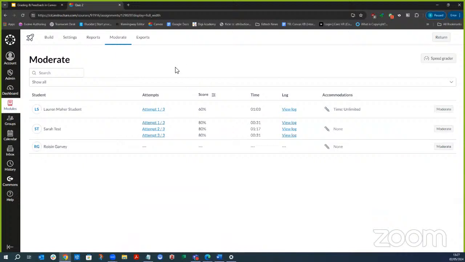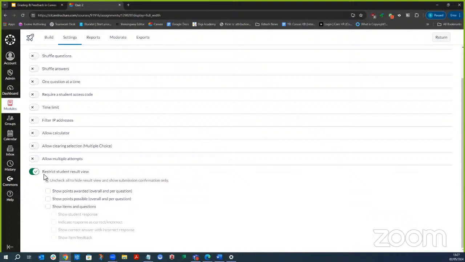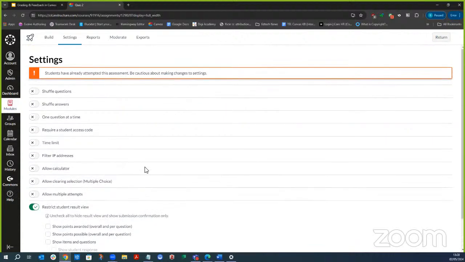Another thing to note when you're setting up quizzes is to make sure it's set up so they won't see their results right after. This is outside of the whole posting grades. Quizzes have their own thing. So if I go into settings, I want to make sure restrict student result view is turned on. That means when they finish their quiz, they won't see their results or their correct and incorrect answers, as long as I also have all of these turned off. I do recommend doing that, and then they won't see their results unless you choose to post them to them.